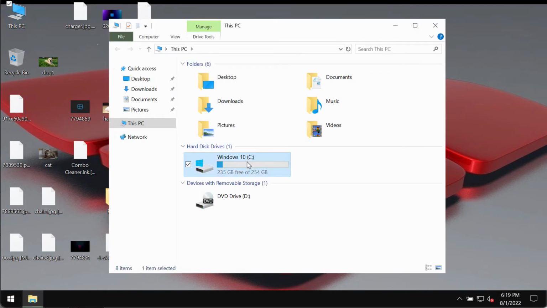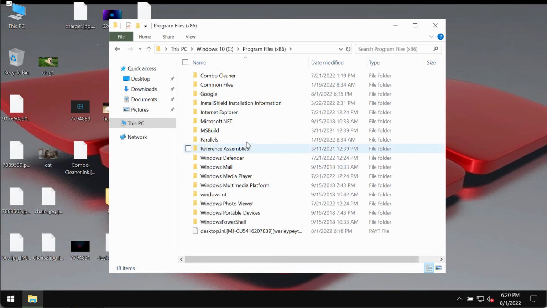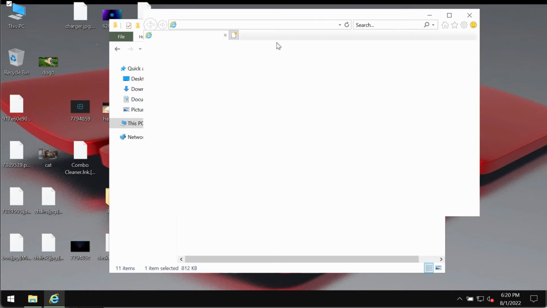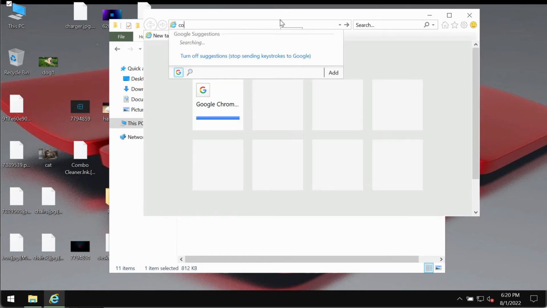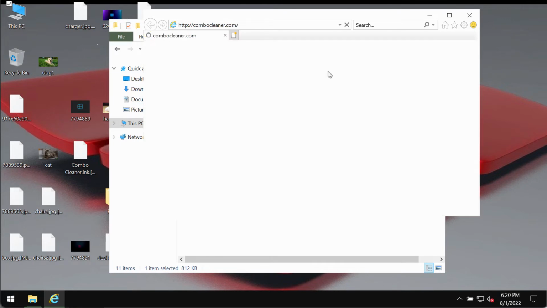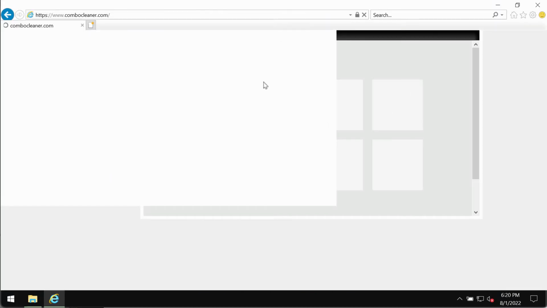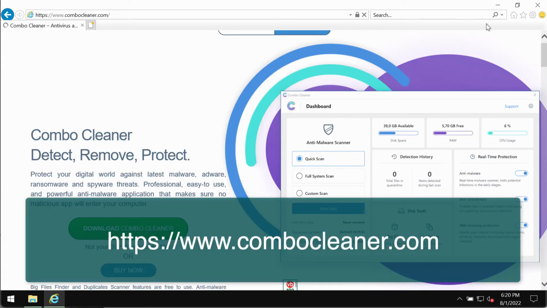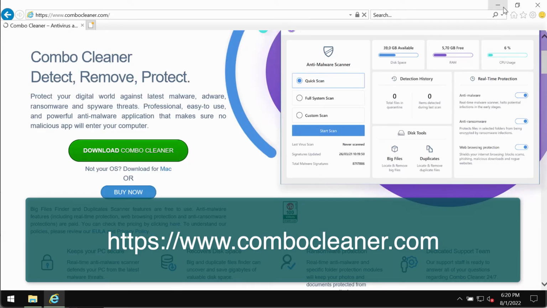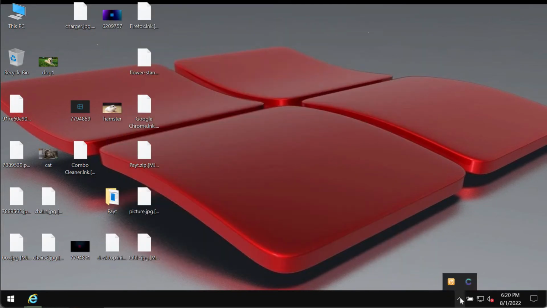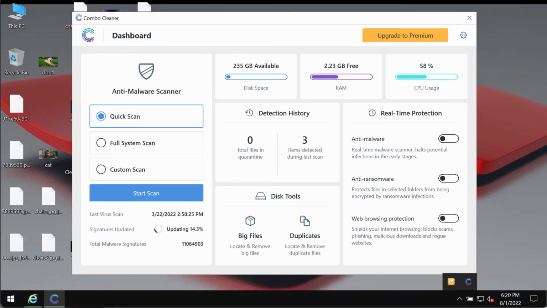We suggest that you do that with the help of Combo Cleaner Antivirus, and we recommend you to download Combo Cleaner Antivirus through the official website combocleaner.com. So go to this page, combocleaner.com, download Combo Cleaner Antivirus through this official website. You'll see this green download button, so download the installer, install the software, and then begin thoroughly researching and investigating your system.